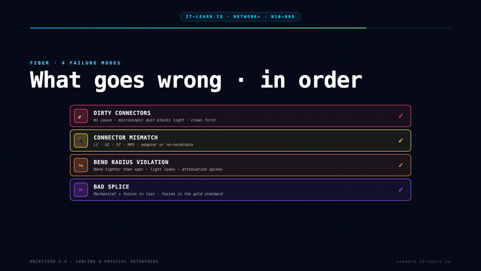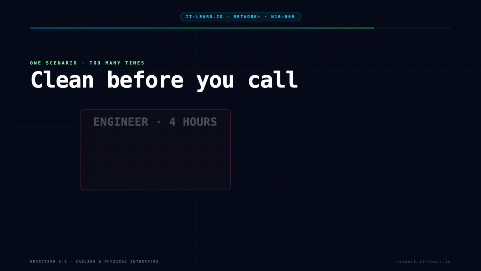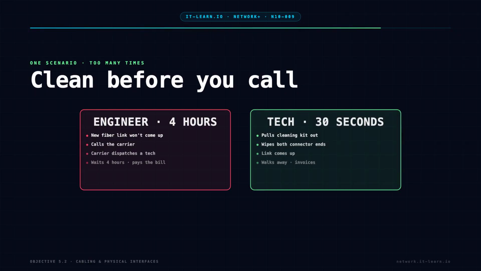One scenario I have watched too many times. New fiber link will not come up. Engineer calls the carrier. Carrier dispatches a tech. Tech shows up 4 hours later. First thing the tech does, pull out a cleaning kit, wipe both ends of the connector. Link comes up. Bill arrives. The lesson here is the fanciest fiber tools in the world do not beat a $4 cleaning swab. Clean the connector first, always, before you call anyone.